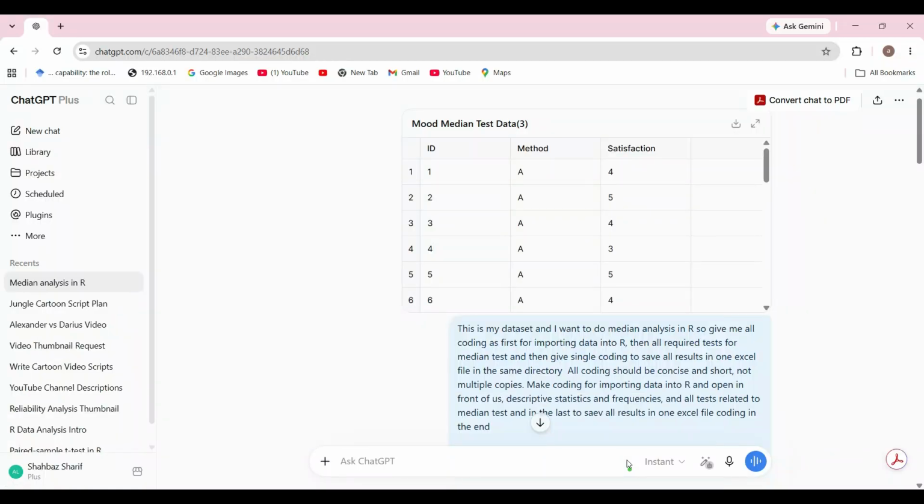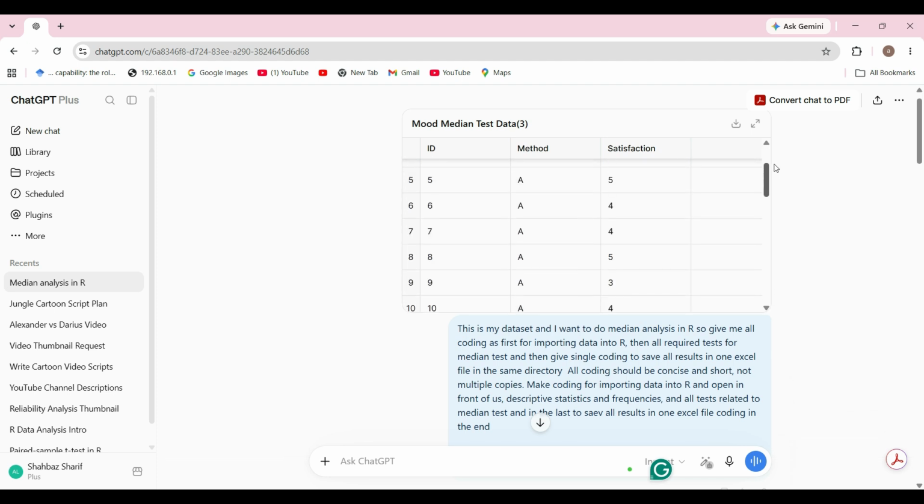So first of all, we import our dataset in R. I just gave the dataset to ChatGPT and requested the required code, so in this way we have proper code. We have a dataset of 30 respondents with method as a categorical variable. There are three categories, A, B and C, and we have a satisfaction score as a continuous variable.